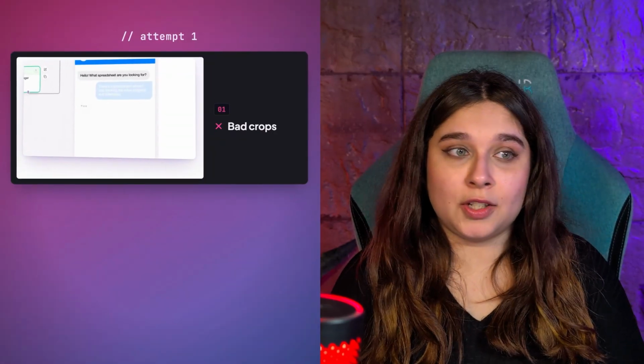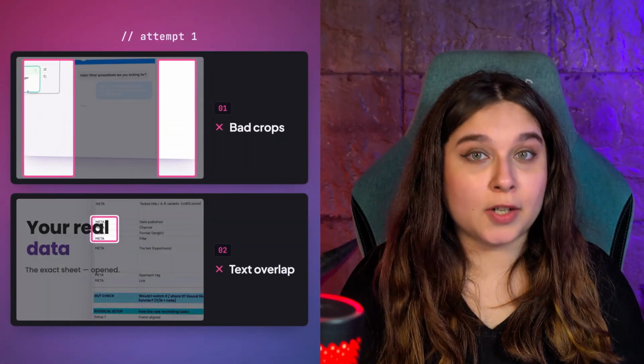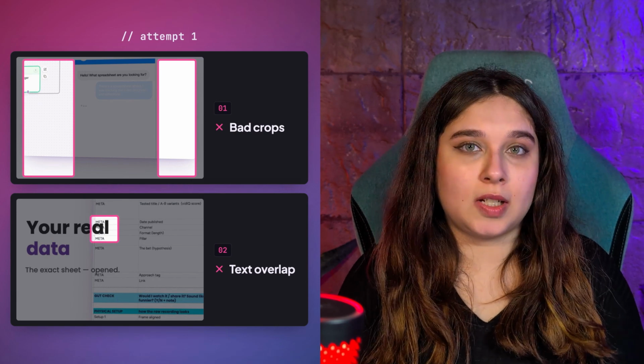And there are definitely issues with how it's cropping different parts of the screen or which parts of the screen it decides to show. All the transitions also look the same and it's kind of boring. And I was aiming for a higher standard.